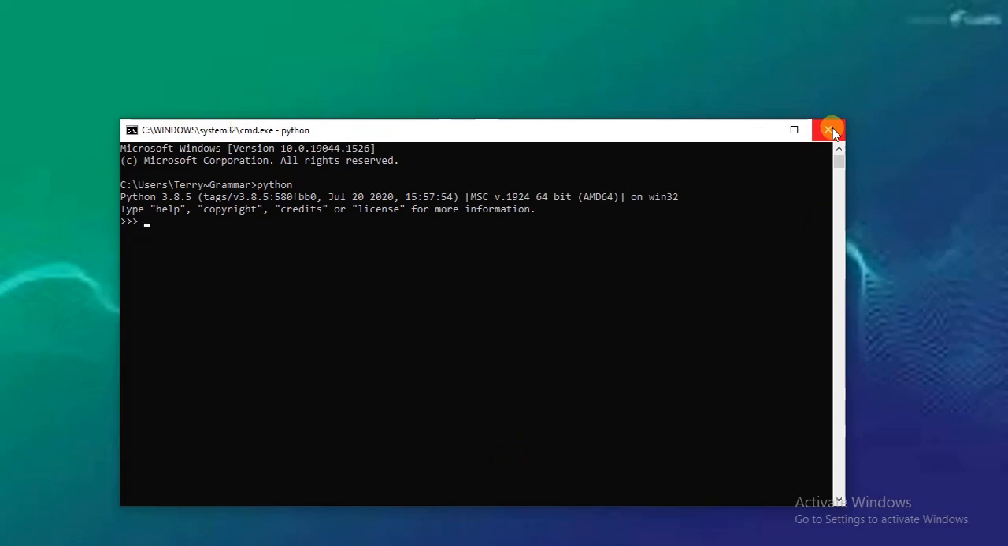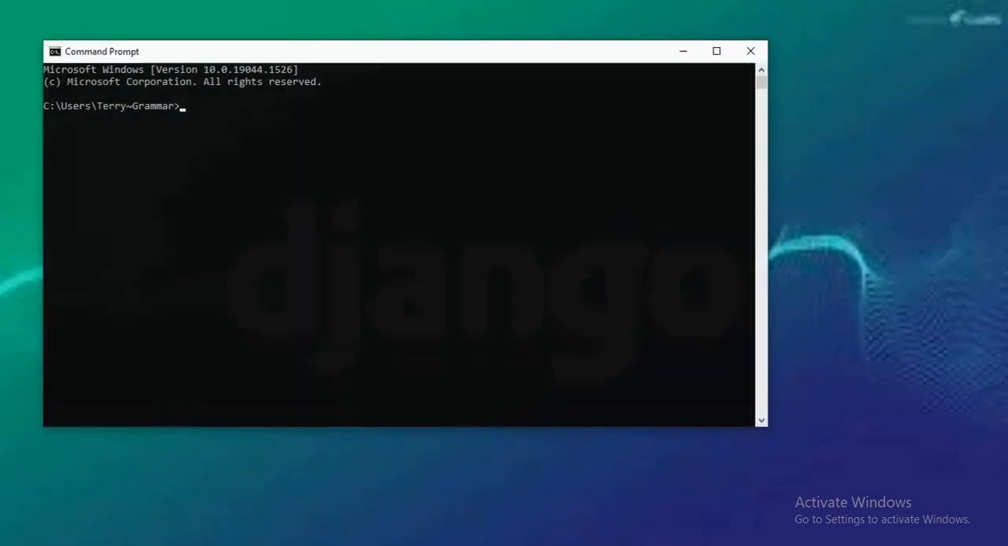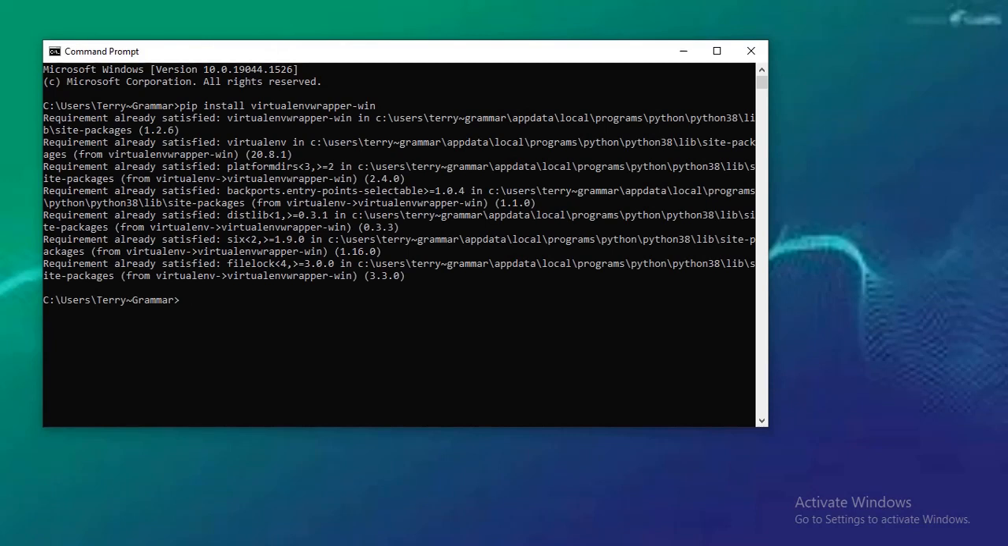So to enable virtual environment, you must be connected to the internet. Simply pip install virtualenv. Alright. Requirement already satisfied. I have already installed it.